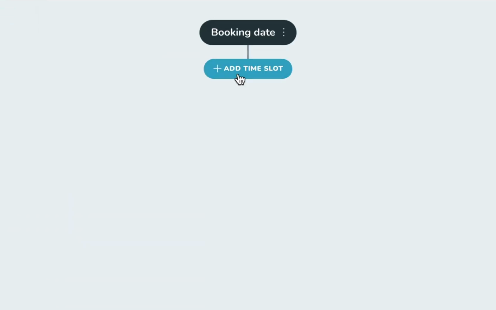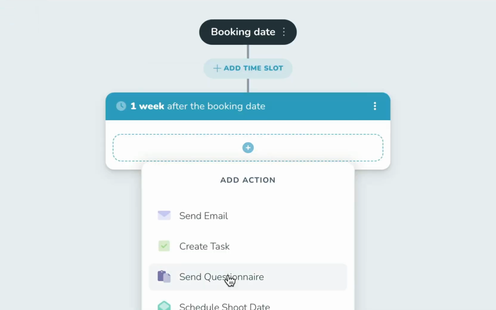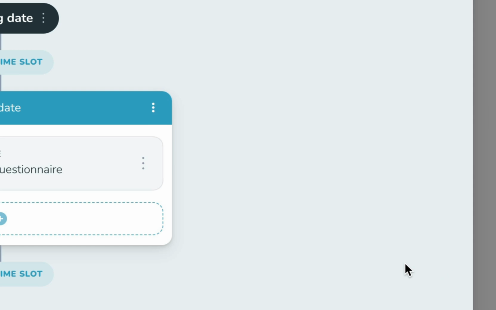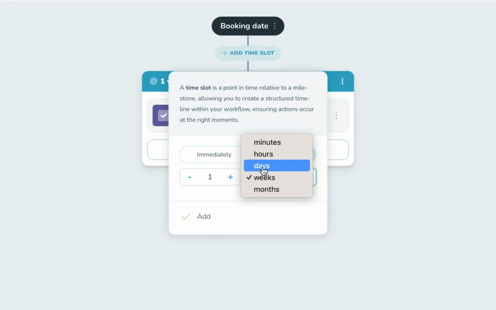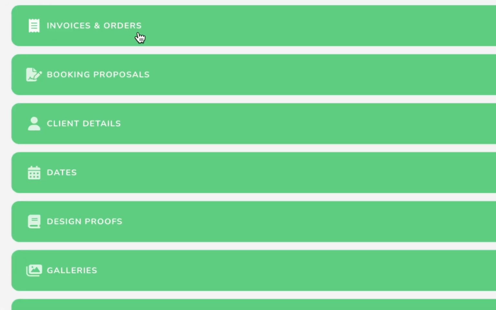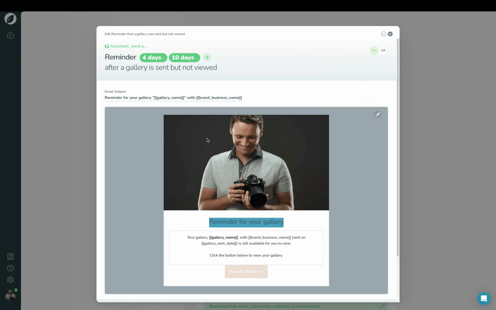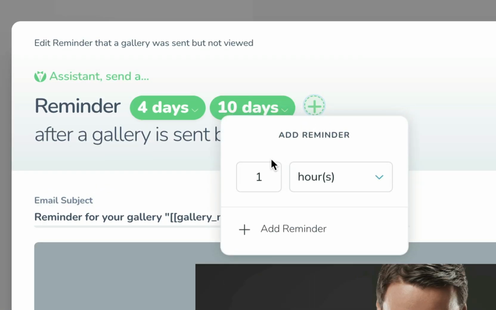You streamline their experience with automation using a workflow. That way they get the right things at the right time. And with Sprout Assistant, you keep them on track with automatic reminders for things like upcoming invoices, dates, questionnaires that they didn't fill out, and so much more.